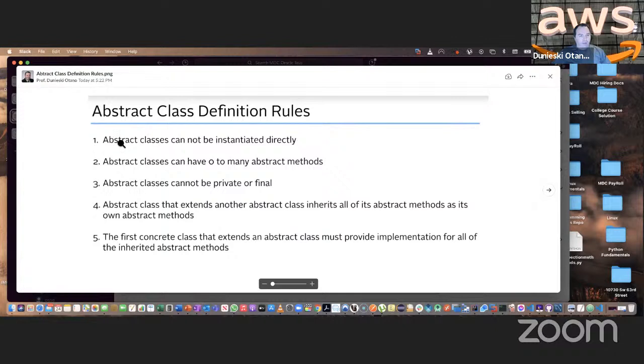So abstract classes cannot be instantiated directly. It means that you cannot create an object of an abstract class, okay? Don't even try. It will not let you create an object unless you remove the word abstract from the class and not make it an abstract class anymore, so you can instantiate it.